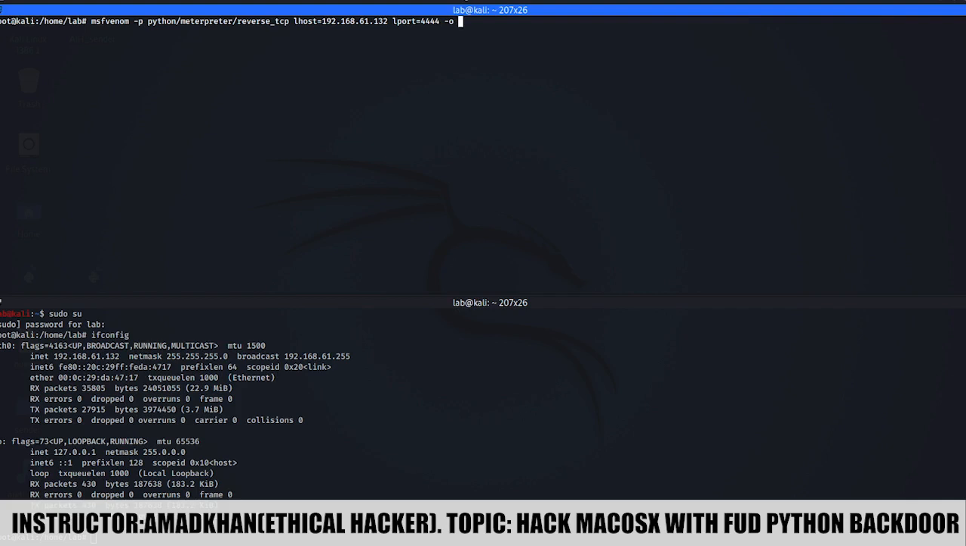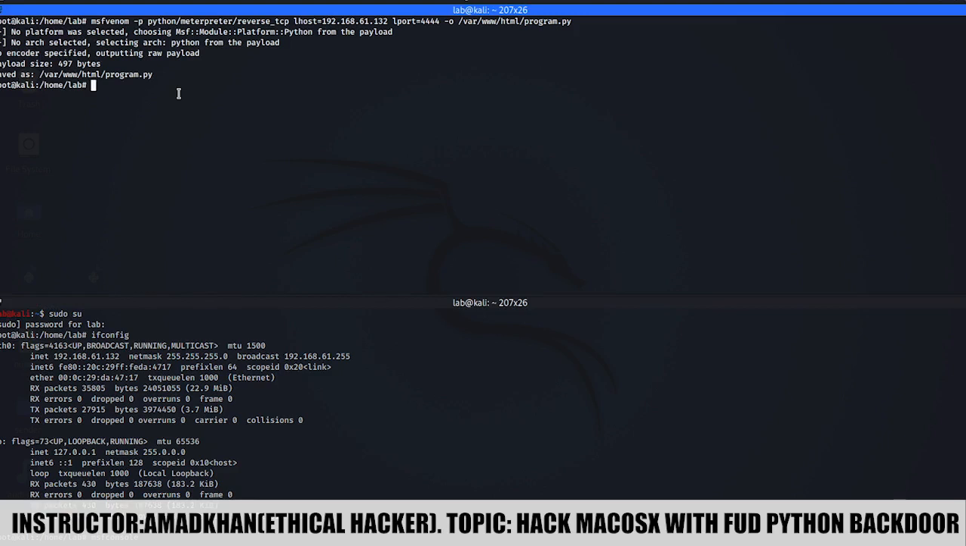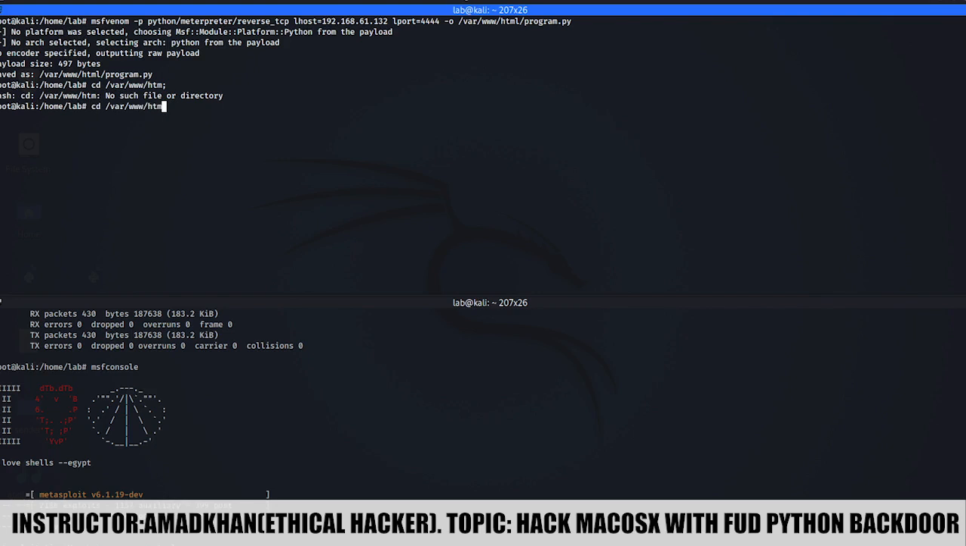My output file name will be like this: I want to save my backdoor in /var/www/html, and I will save it as program.py. Here I will also open MSF console in order to get the reverse connection. As you can see, the program is successfully generated. If I visit the location, cd /var/www/html, and type ls, as you can see here, this is my backdoor, program.py.